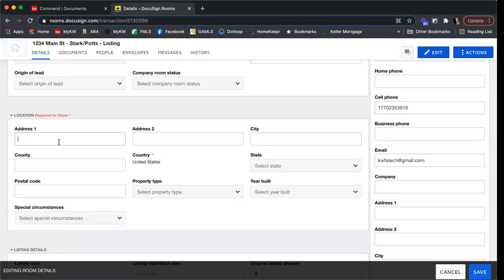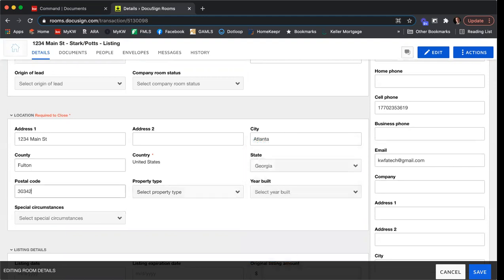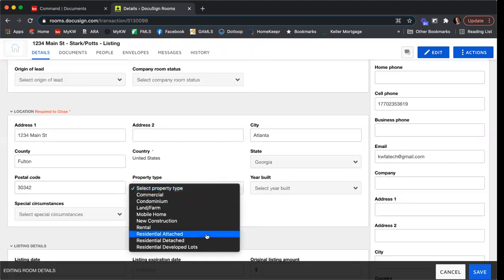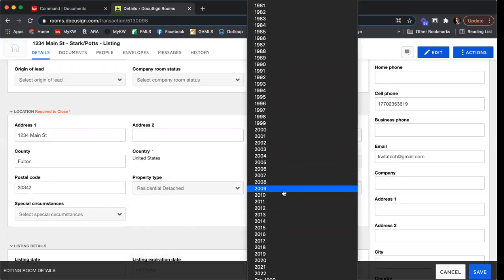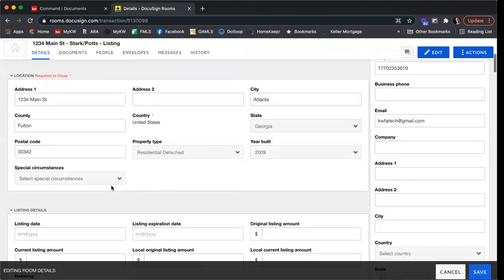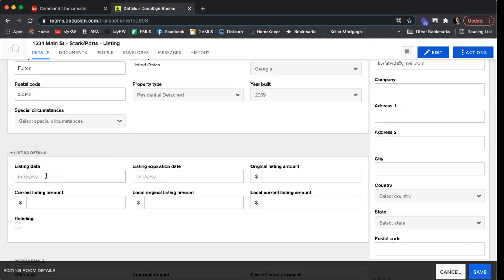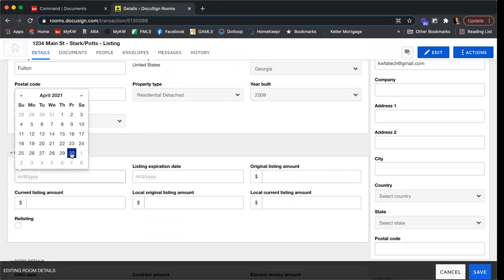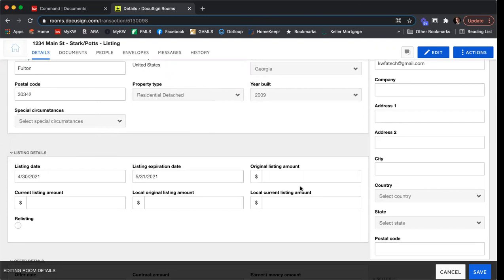Our address, I'm going to type in 1234 Main Street, Atlanta, Fulton County, select Georgia, postal code 30342. Property type, this is going to be a residential detached. Year built, I'm going to select 2009. Any special circumstances? Nope, we are good to go. Listing date, I'm going to put in today's date, the 30th. Listing expiration date, let's do May. We'll do May 31st. Be a quick listing.